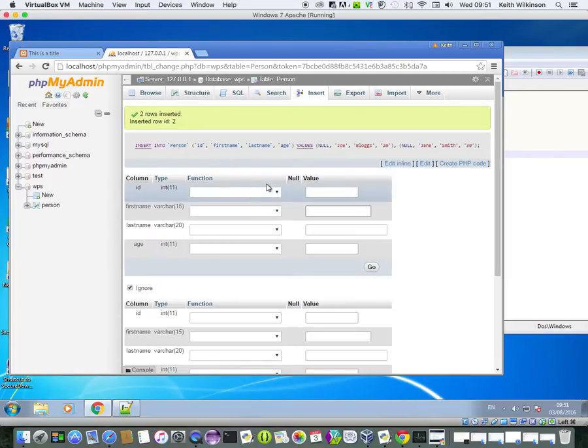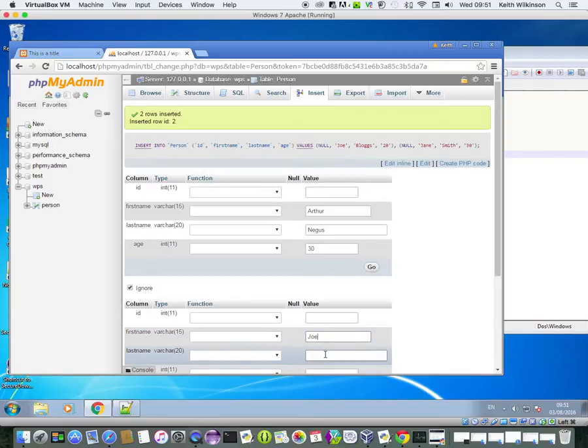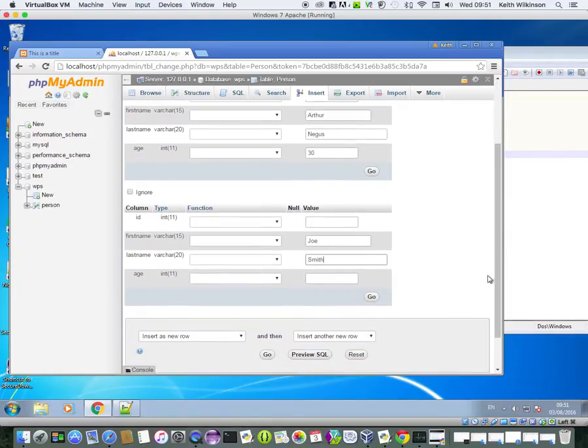The third one I'm going to have, let's see, Arthur Negus. I'm going to make him 30, so I've got 2 people who are 30 in there. I'm going to have another one with the first name that I've already got in, so Joe. This time I'm going to have him with a surname to share, so he's got the same surname as Jane. I'm going to make him a little bit older, 40, so I've got a set of age ranges.